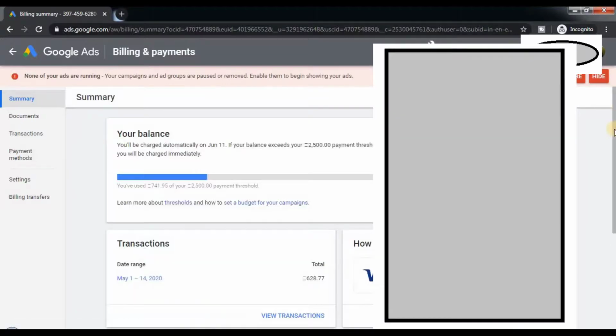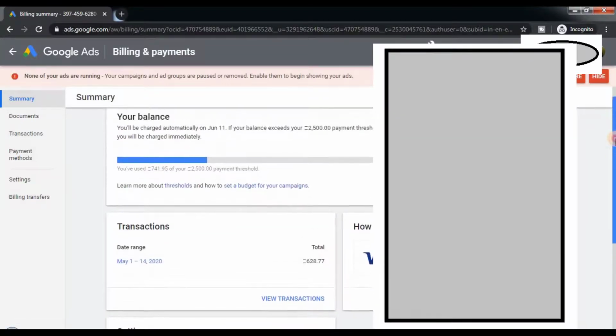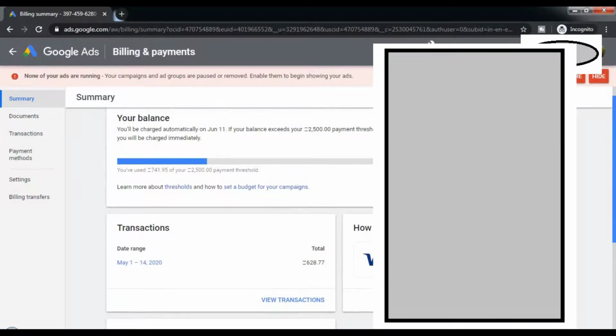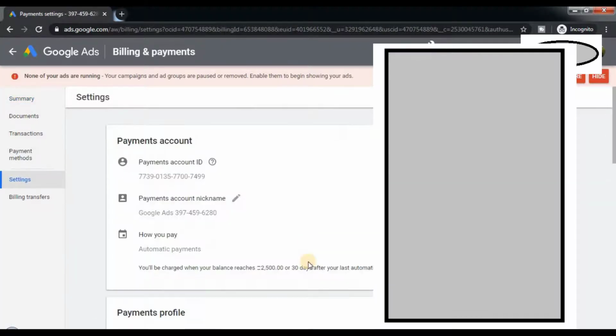This gives you the amount that is pending to be charged, your payment method, your transactions. You can manage that account. This is the payments account ID. You can have your nickname and you can have the method you pay. That is how you pay. I'd like to focus on this: automatic payments and manual payments. However, I have selected automatic payment because I was vigilant on my ads.